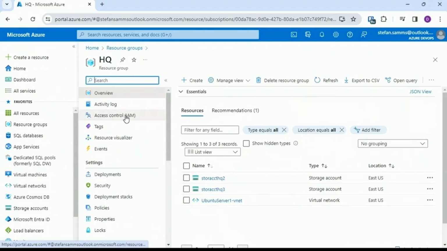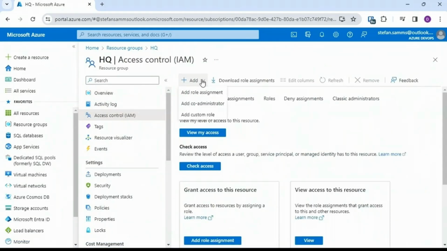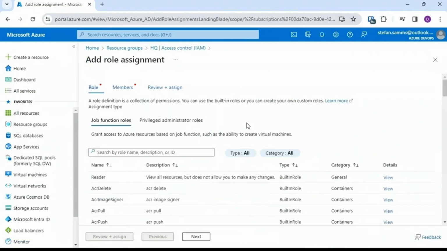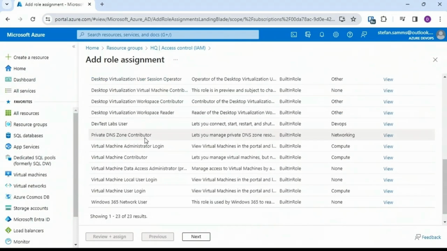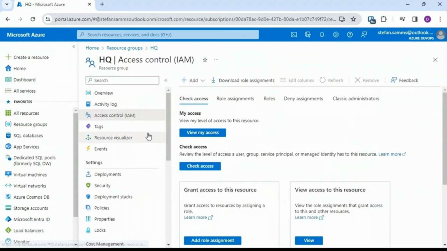You can also click Access Control (IAM) on the left and add role assignments, basically to delegate administrative access to resources in this resource group, such as Reader. Filter the list for the word virtual, maybe the Virtual Machine Administrator Login or the Virtual Machine Contributor role, which allows for the management of virtual machines. In this case, it would only be in the HQ resource group. So the point is that we can delegate permissions.